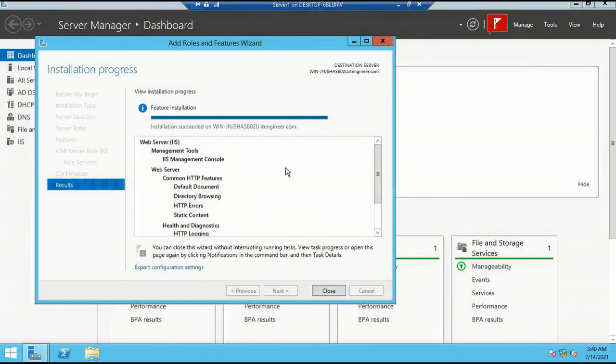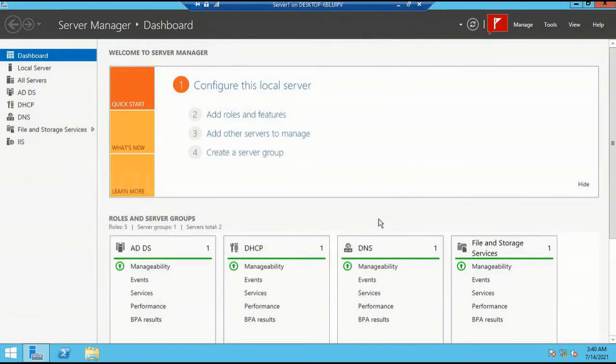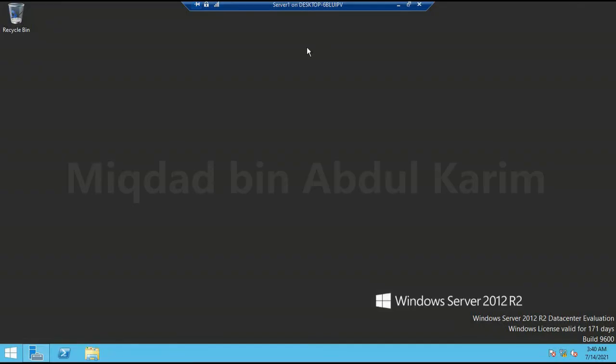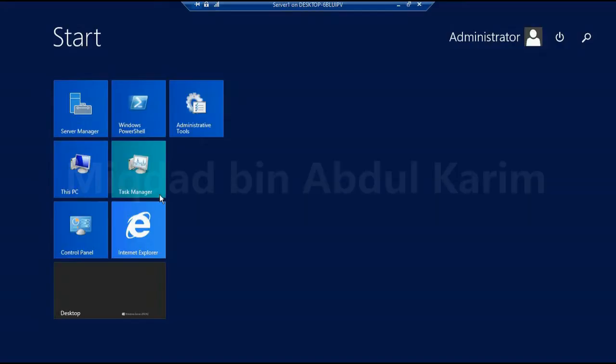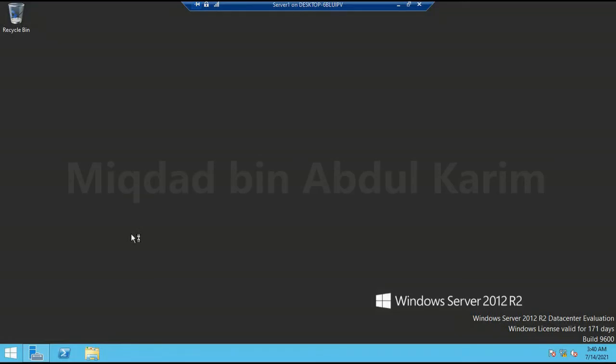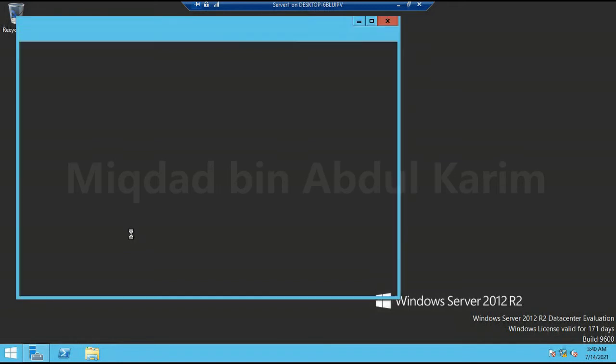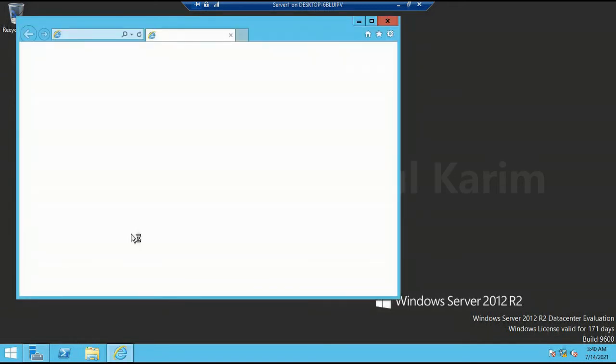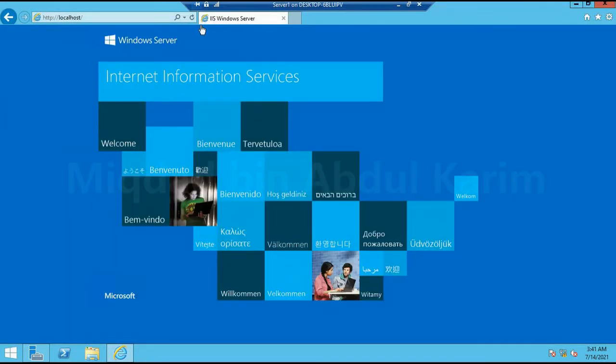Now I will show you how to access your IIS server. Open your web browser. Here we are using Internet Explorer. Now you can search http://localhost. It will open the IIS homepage, the IIS provided by Windows Server.